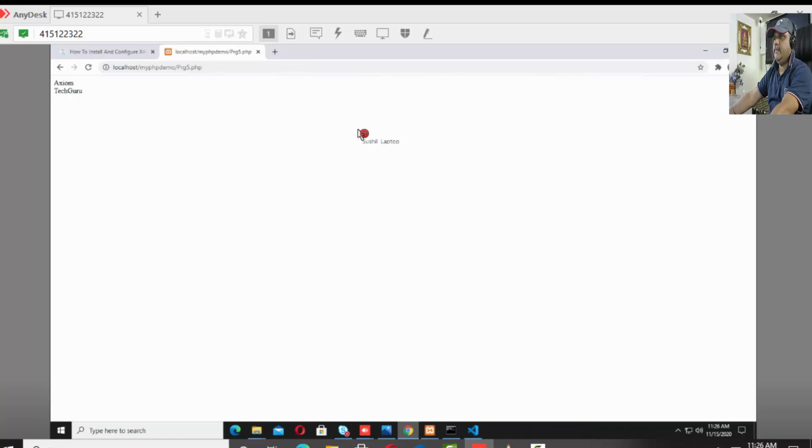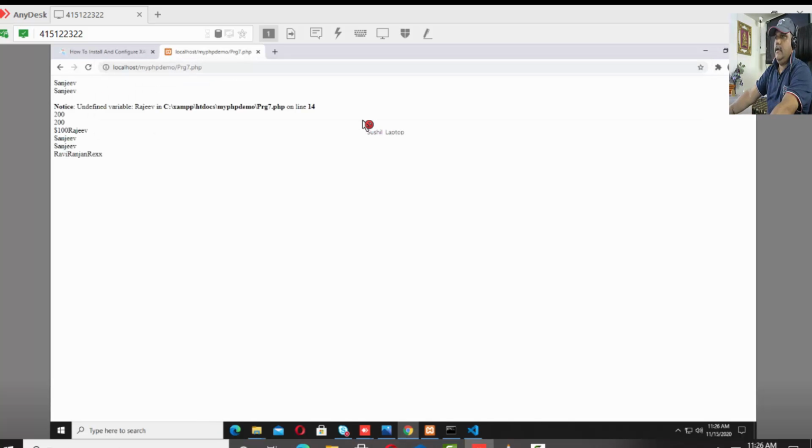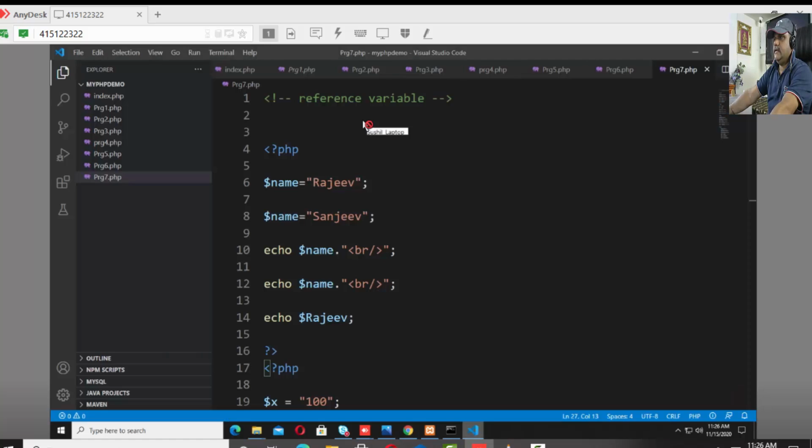Here it is. Initially, let us check: we have $name equal to Rajiv and $name equal to Sanjeev, and if you print name, Sanjeev has to be printed, because there is no variable by the name of Rajiv, so it will print the same. There is no variable by the name of Rajiv, Sanjeev will print.